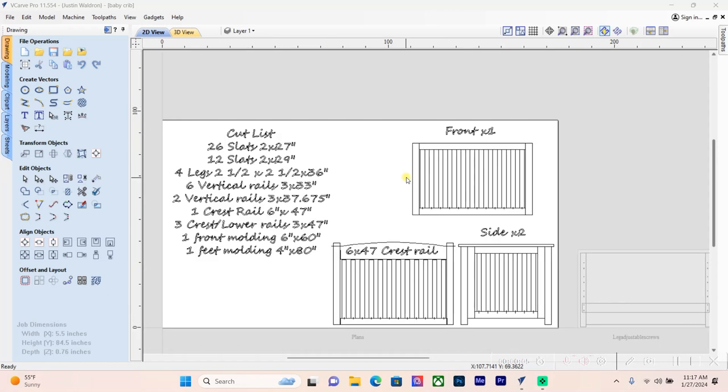Okay, we'll get started here in the baby crib. Unfortunately, I lost a lot of video, or actually all of the video of the joinery portion of the baby crib, but I can go through some of that.